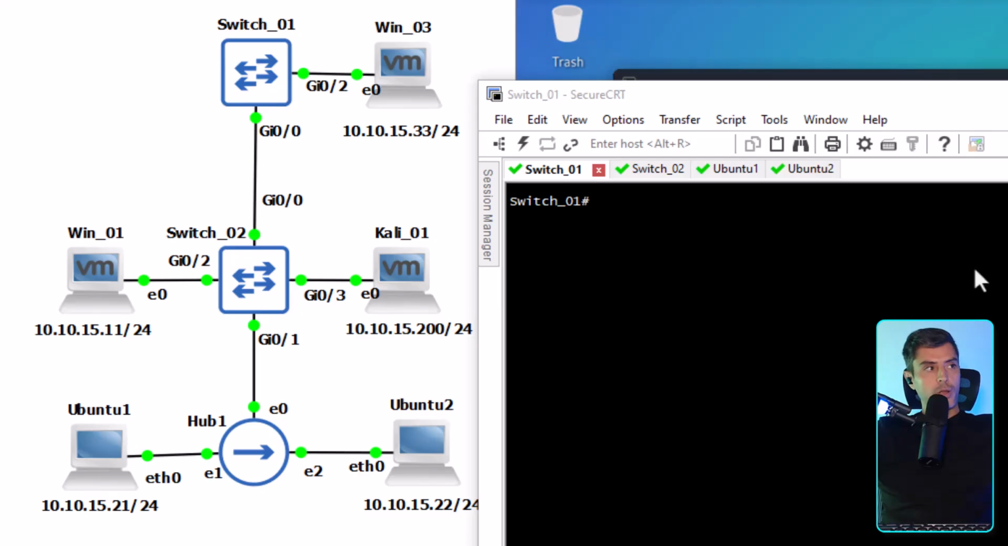Let's see this topology we have here. We have two switches, switch 1 connected to Windows 3. We have switch 2 connected to Windows 1 and Kali 1, and we have this hub connected to Ubuntu 1 and Ubuntu 2, okay? Keep in mind, switches and hubs are different devices.